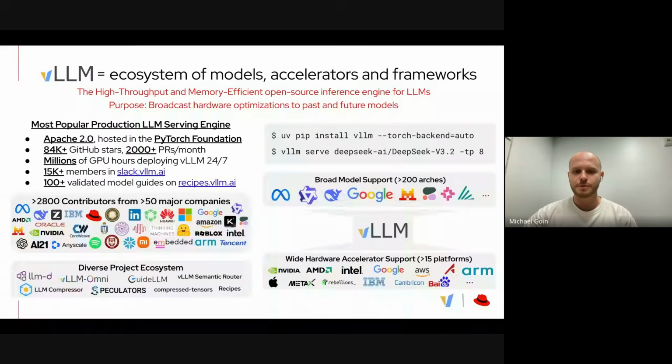We have a very diverse project ecosystem that has grown around vLLM and the whole inference end-to-end optimization pipeline. So we have like Guide LLM, LLM Compressor, Speculators for optimizing and benchmarking your models, vLLM Omni for supporting multimodality output models, image generation, video generation, llm-d for distributed inference, managing your cluster scale deployments of vLLM, Semantic Router, which you'll hear about today, and many other things that are constantly growing.